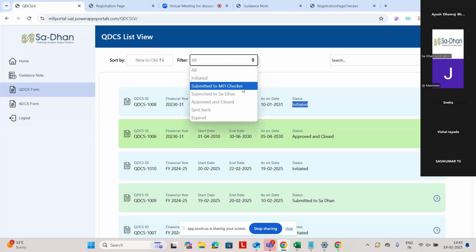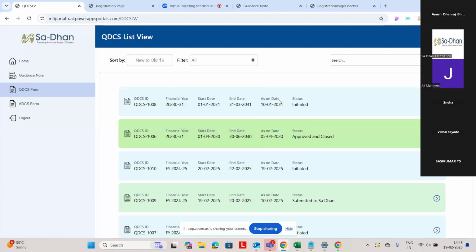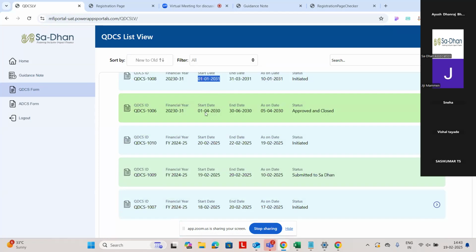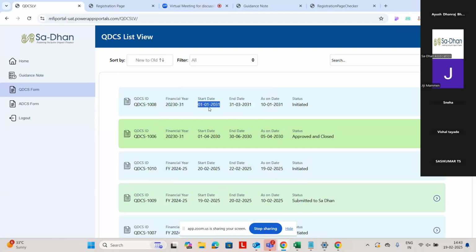These are the statuses that a record can have: initiated, submitted to MFI checker, submitted to Sa-Dhan, approved and closed, sent back, and expired. Sort is based on the start date of the particular QDCS, and there is a search option where you can search with the QDCS ID and the status as well.